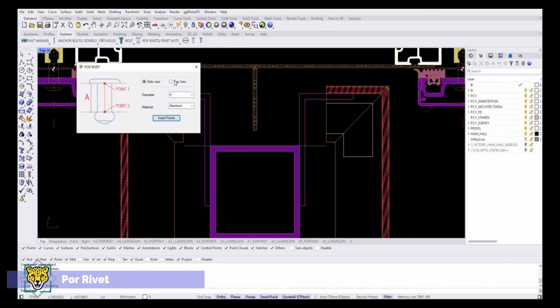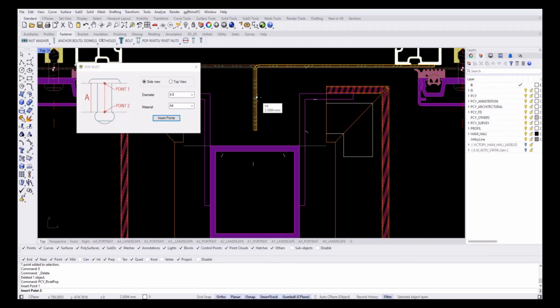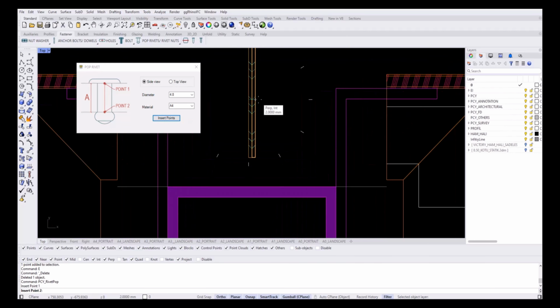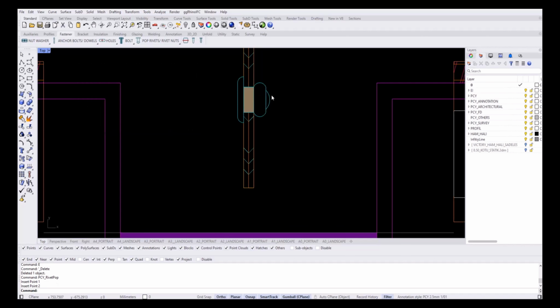Select either the top view or side view of the rivet. Choose the rivet diameter, select the material. Once all settings are complete, click the Insert Points button. Mark 2 points to place the rivet in the desired location.